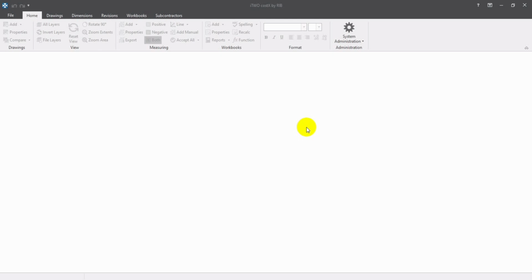So we will just be looking at an overview, and we'll be looking at how to use the area tool, the count tool, and also the linear tool on CostX quickly.